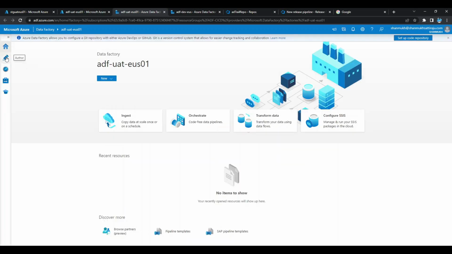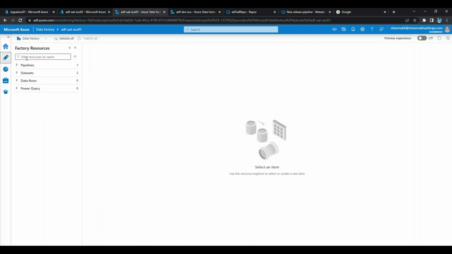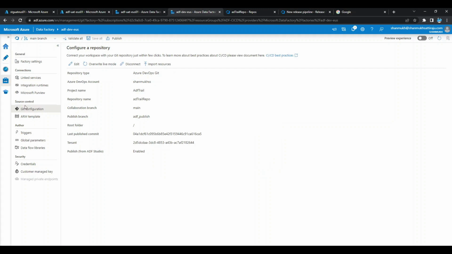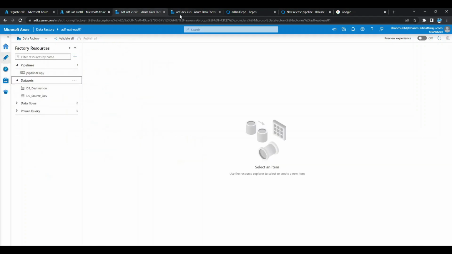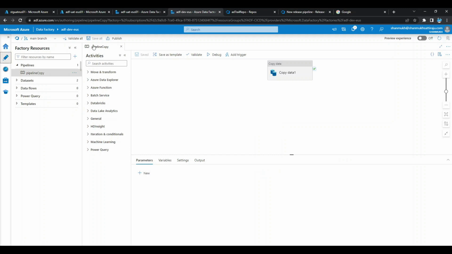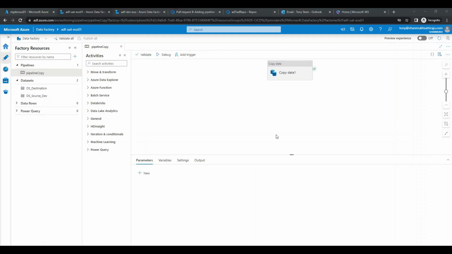Our UAT data factory is now loaded, and when we click on other, we can see the same pipelines which we have done in our dev environment are now reflecting in our UAT. So this means the deployment is successful. And now if we try to execute this pipeline, it should copy the contents from the storage accounts of UAT, but not from dev. It's because we changed the parameters while we were creating the release pipeline.